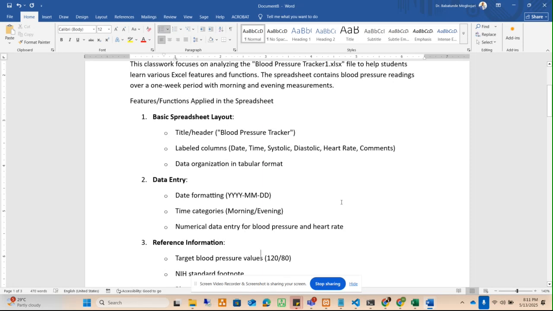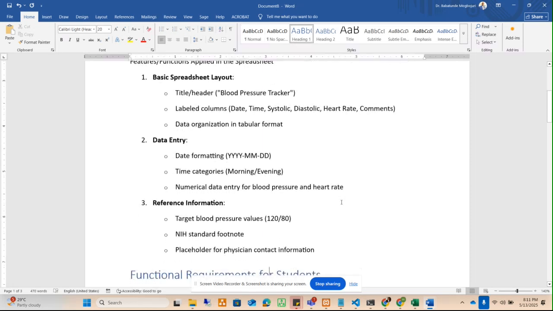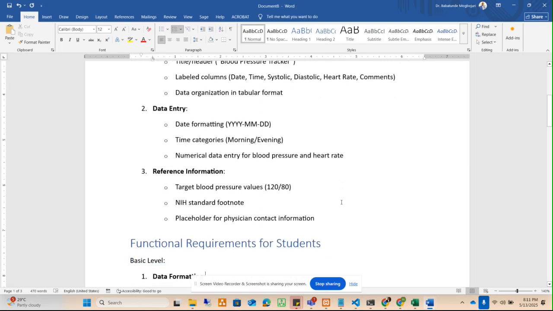Great. So is that the number that reads on the blood pressure machine? Correct. Is that what it means? Yes. Then you see target blood pressure values like 120 over 180, NIH. So what does that mean? Yes, I'm not a health doctor.